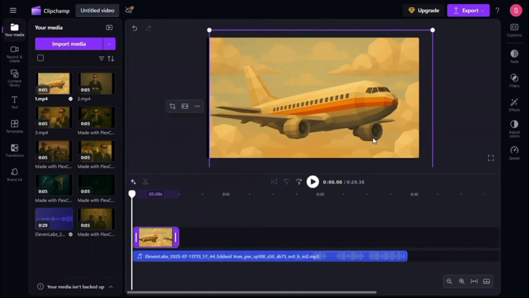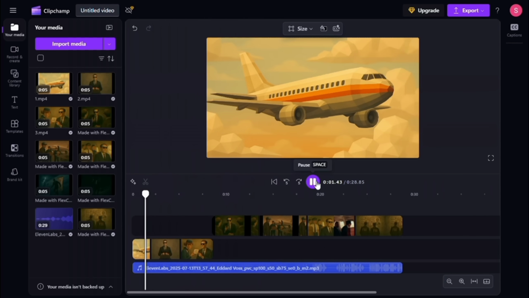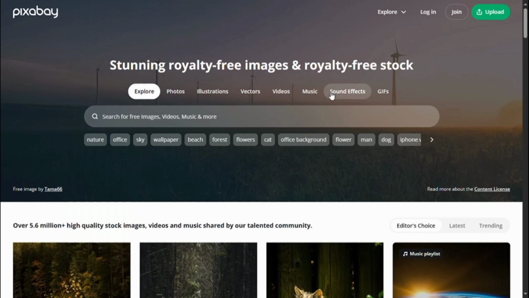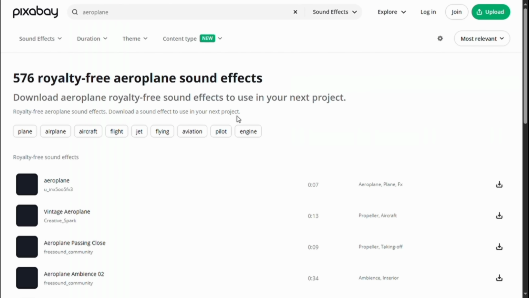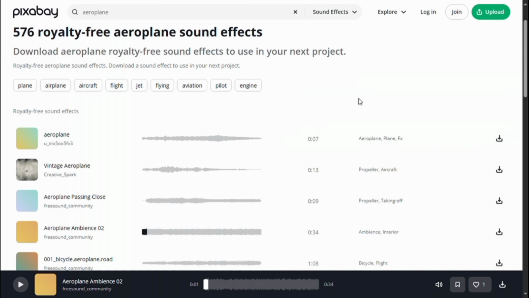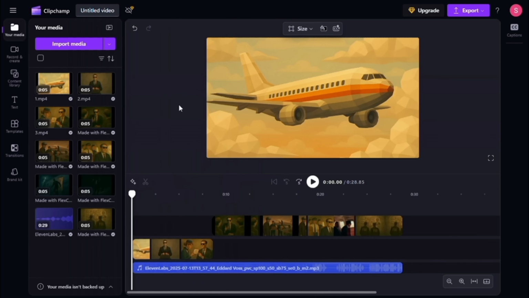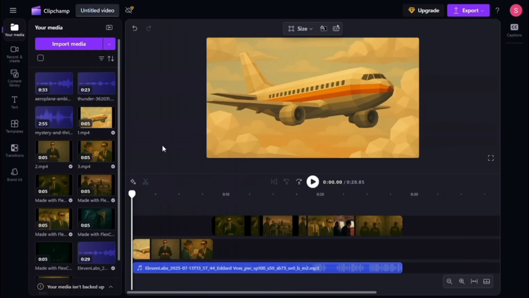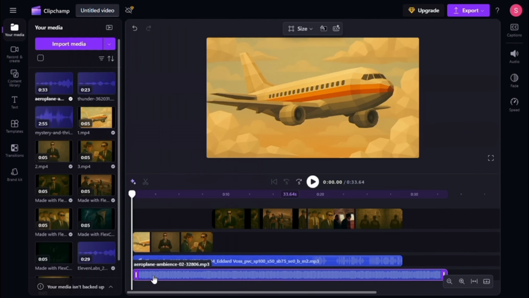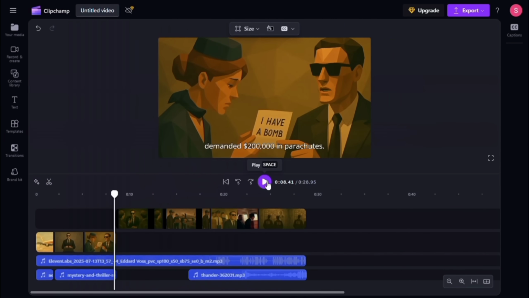To enhance the viewing experience, consider adding relevant background sound effects. For example, if your scene involves an airplane, you might search Pixabay's sound library for airplane effects. Download sounds like ambient noise, rain, or mystery-themed background tones to match the mood. Once you've gathered the effects, return to your editor, import the audio files, and place them at the right moments in your timeline. Adjust volumes for balance. When everything looks polished, click export and choose the highest quality setting. Your AI-generated video is now complete and ready to upload to your channel.